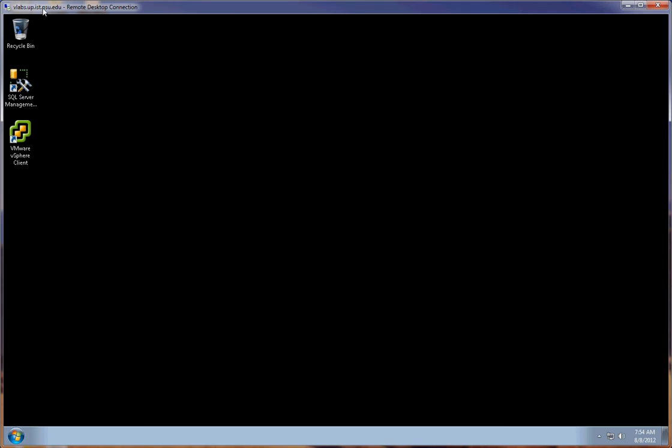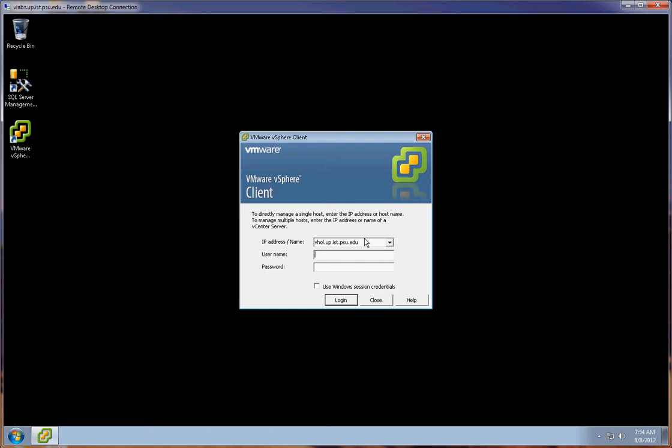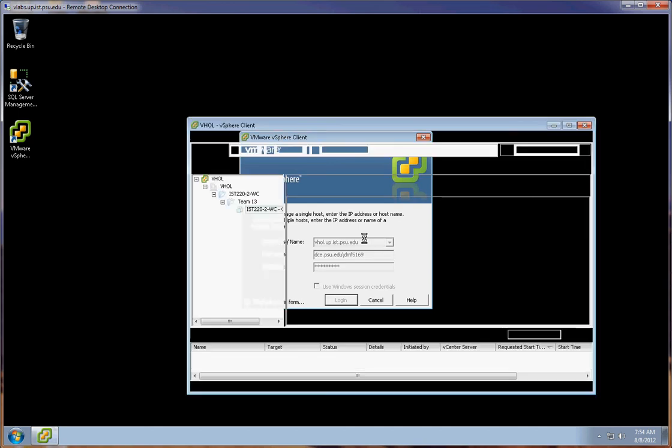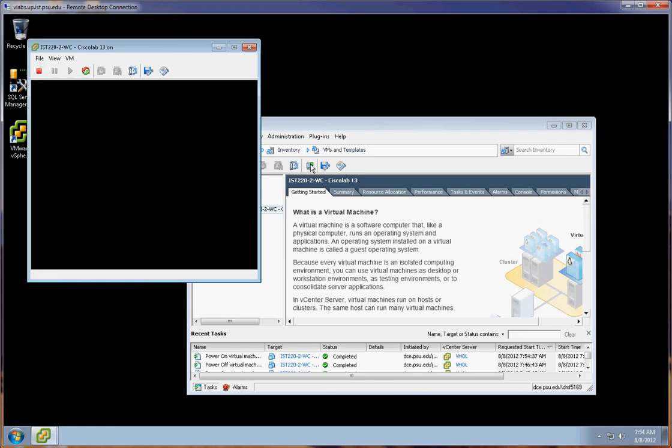connection to the Penn State servers, starting up the VMware, entering your user information, and once you're at this menu, go into your specific folder for your team. Once you're there, you're going to click the play button here. The progress is down here, it's completed, and click this button to launch the virtual machine console.